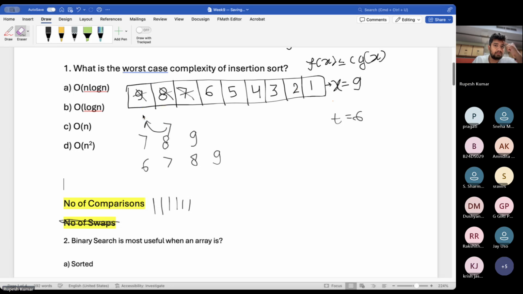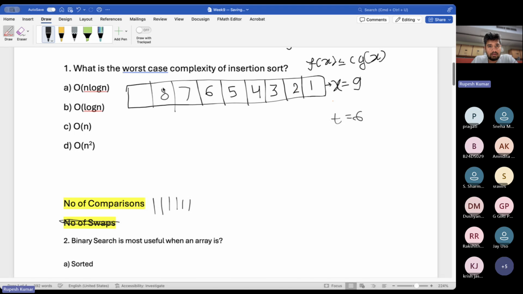So let's not do swapping here. Let's see. 7, 8, 9. For 8 and 9, you need to swap these because 8 comes here and 9 comes here. For 7, the correct position is index 0. 1, 2, 3, 4, 5, 6, 7, 8. So for element 7, the correct location is index 0. So what you can do? You can store 7 in the temporary variable t here, t equals 7.